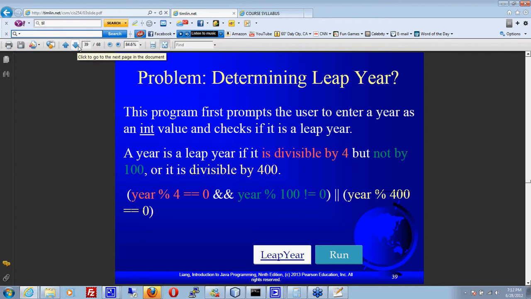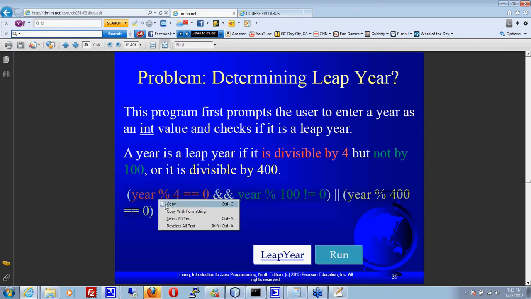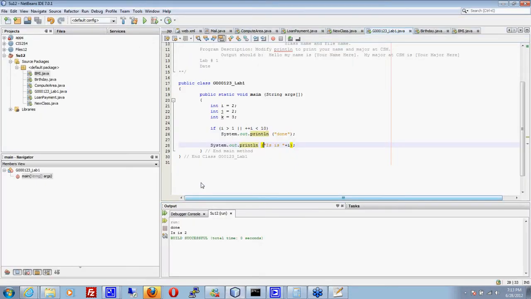So, we could easily enter something here in this example and just put this right here. And we'll just change this to year. We could prompt for it. I'll just say here, leap year.